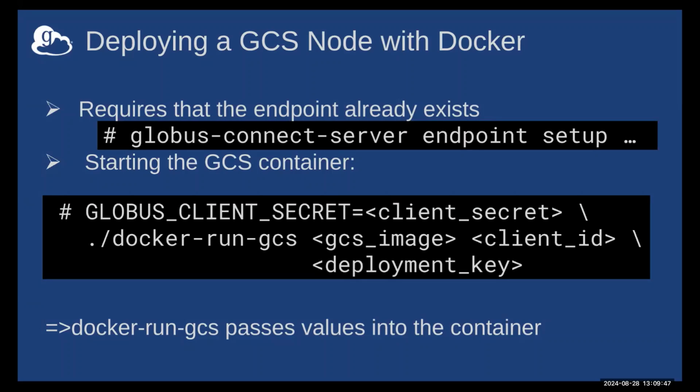So you would save the deployment key and client ID and secret generated by endpoint setup and pass them on to the Docker run GCS script we provide in the repo there. And you see that in the second black box example in order to launch the container. And that script handles serializing and passing that info into the container as it starts. So that's a really brief overview of the Docker capability, but we could talk more about it after the presentation.